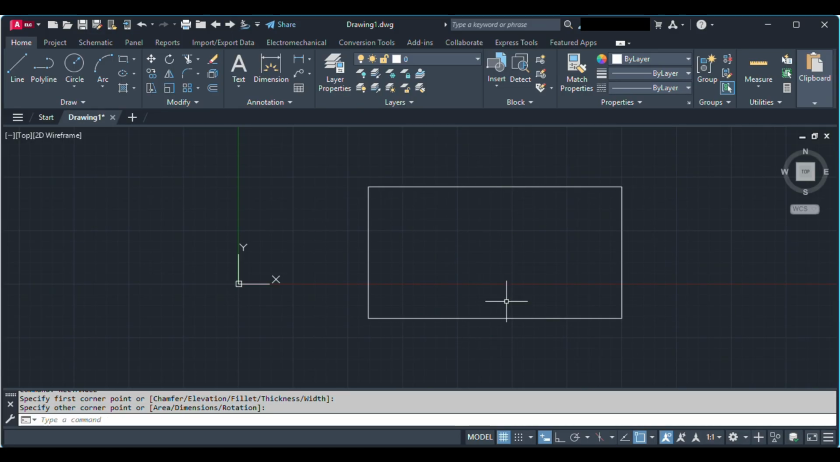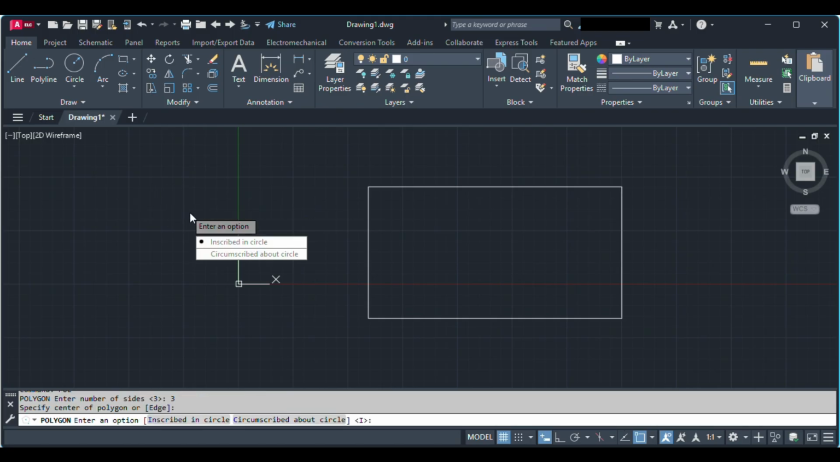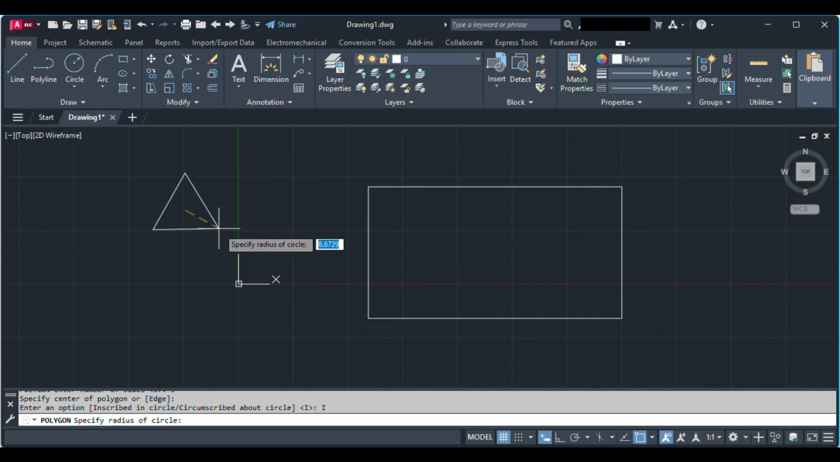Now I have to place, let's say, a switch here. For the switch, let's say I will give a symbol of a triangle. To draw a triangle, you simply have to type polygon. Then you have to enter the number of sides. That will be 3, and press enter. Then this is your center point. I will simply inscribe it in the circle and here you go.